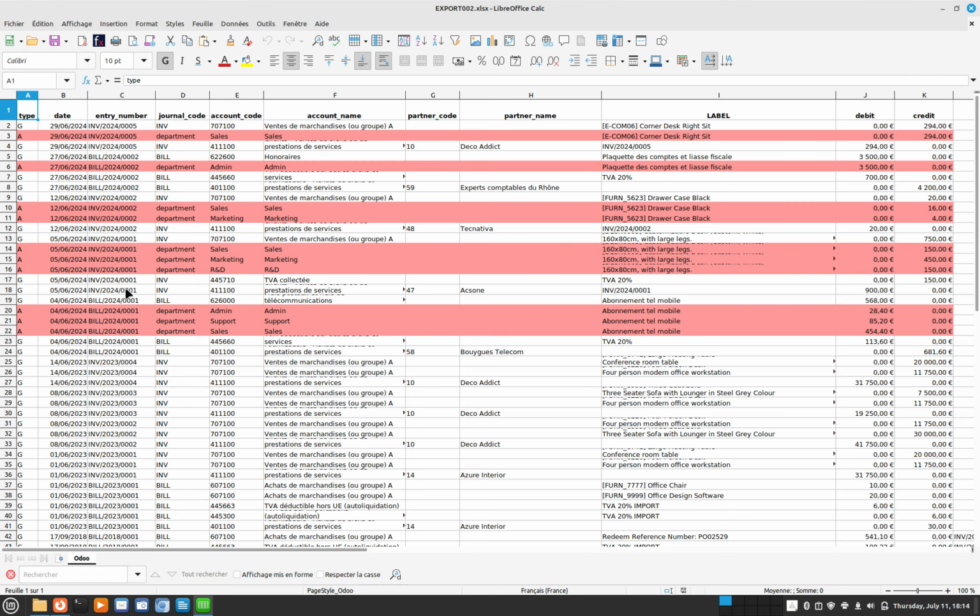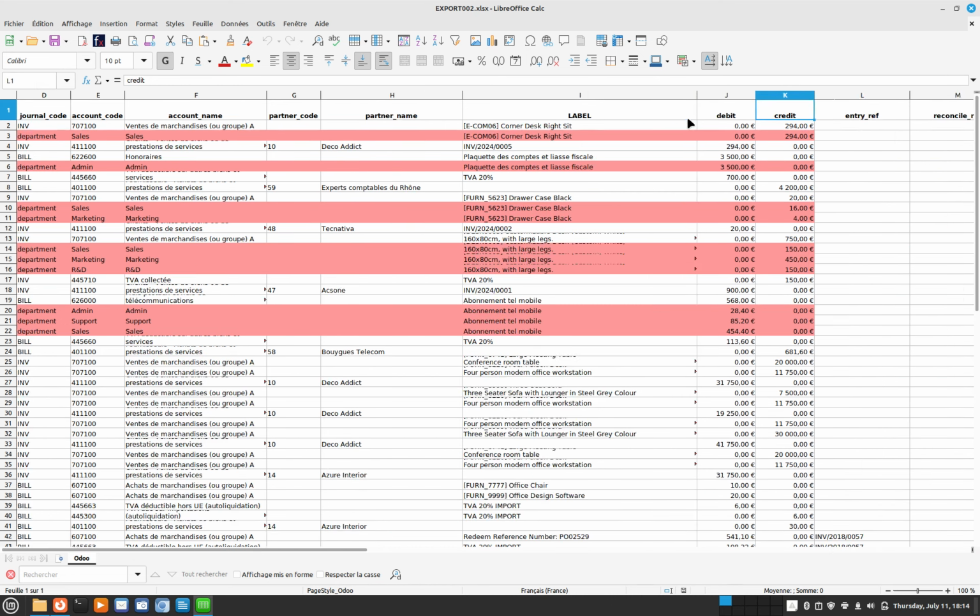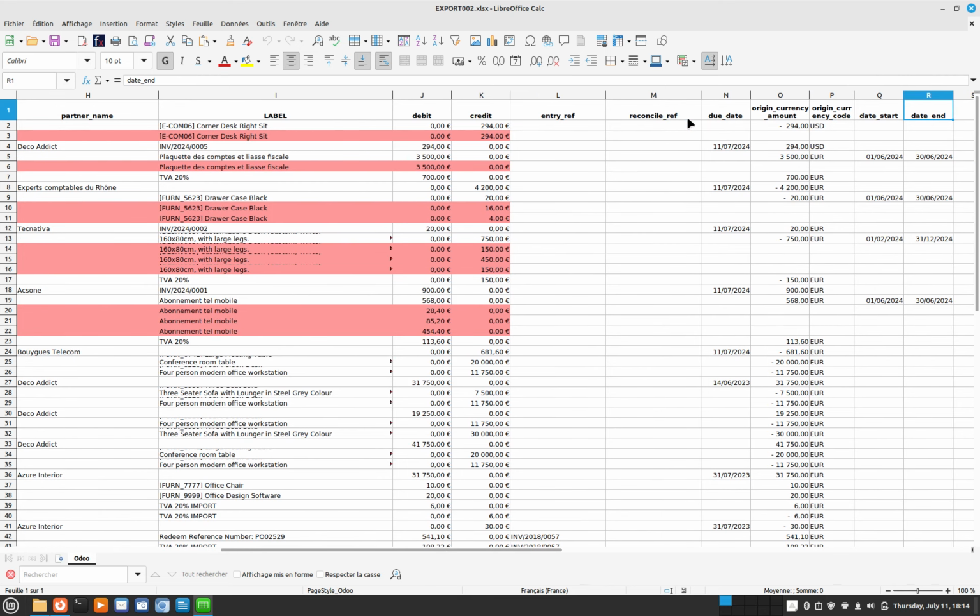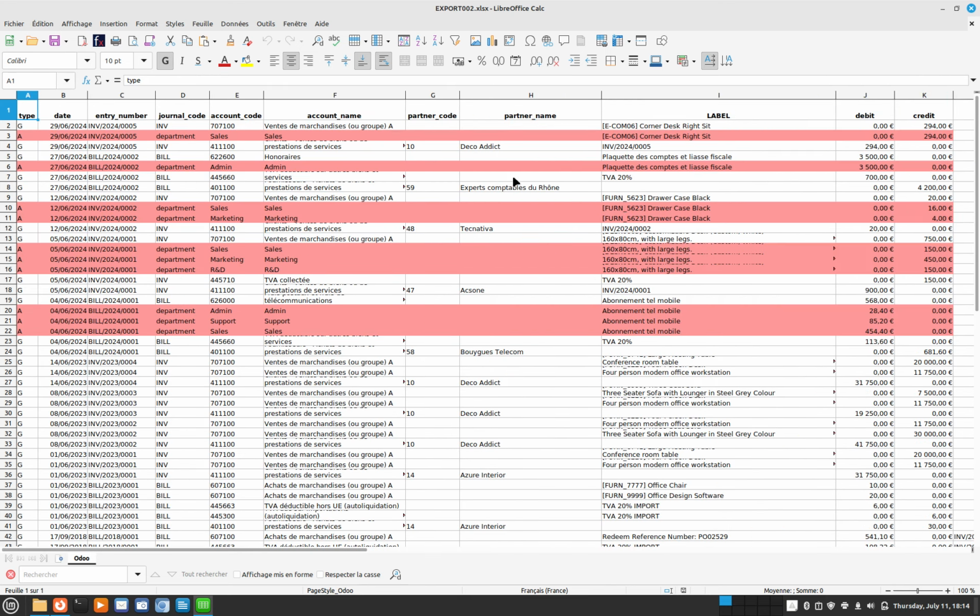Okay, so I have all the columns. You see, I have customized the label of this column. I have all the columns I selected. Here in white, I have the general entries. In red, I have the analytic lines. It's filtered by, I only have the analytic lines for the department plan. I don't have those for the site plan.